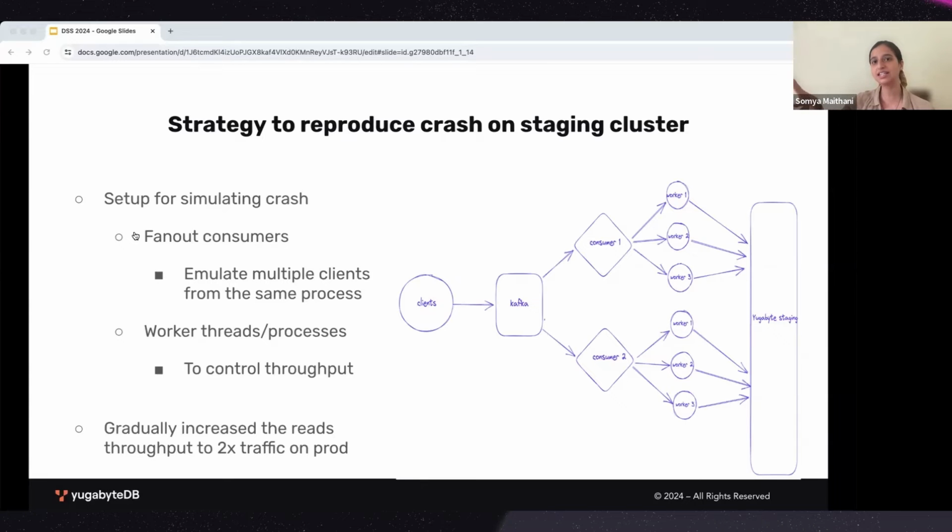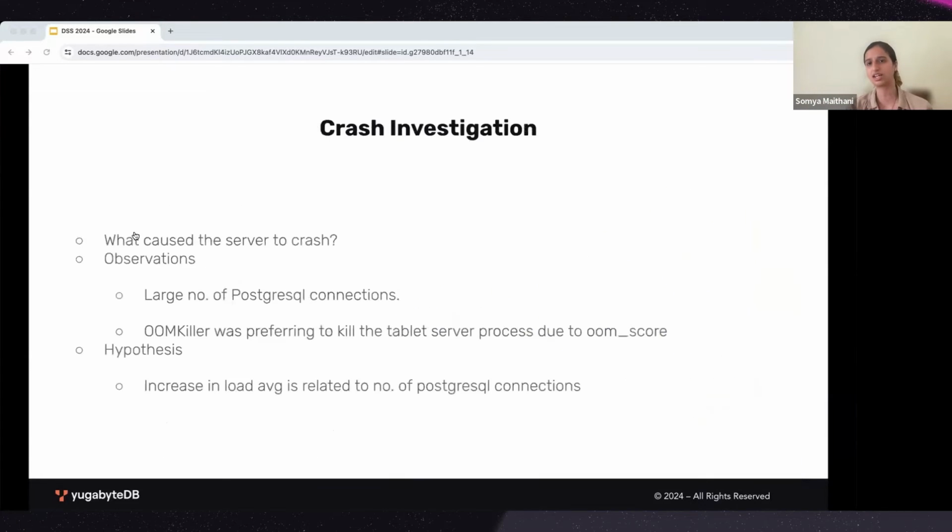Now, the number of parallel threads that each consumer would spawn was something that we could control, so that with a smaller number of consumers we could actually create the throughput that was going on in production. Essentially, we did something around 2x of traffic. Luckily, we were able to reproduce the crash that was happening in production.